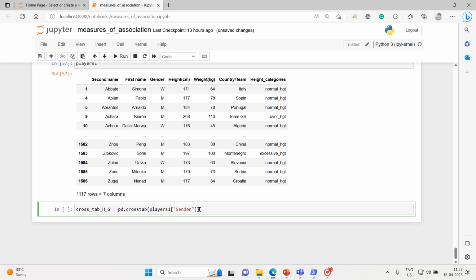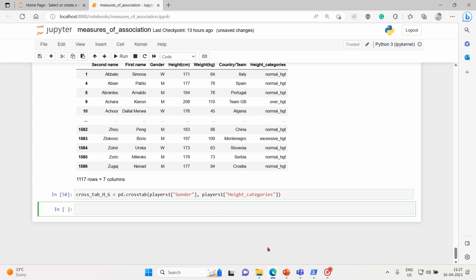So I want to see whether gender and height category in players1 are dependent on each other. Let me directly copy from here and execute. So let's print the cross tab HG.